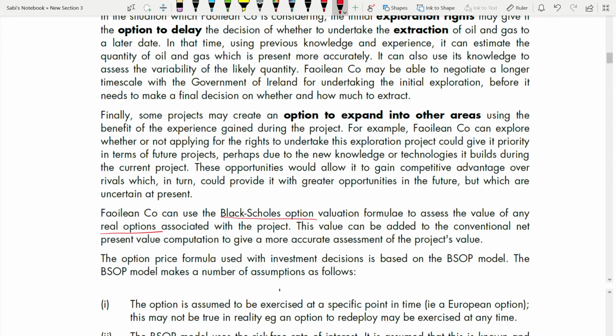Once you get the value of a real option, what are you going to do with that option? Add that with the net present value. So net present value plus real option. You're adding it. Right? To give a more accurate assessment of the project's value. That will be a more accurate picture of the project's value. Right? The option price formula we used with the investment decisions based on this model.